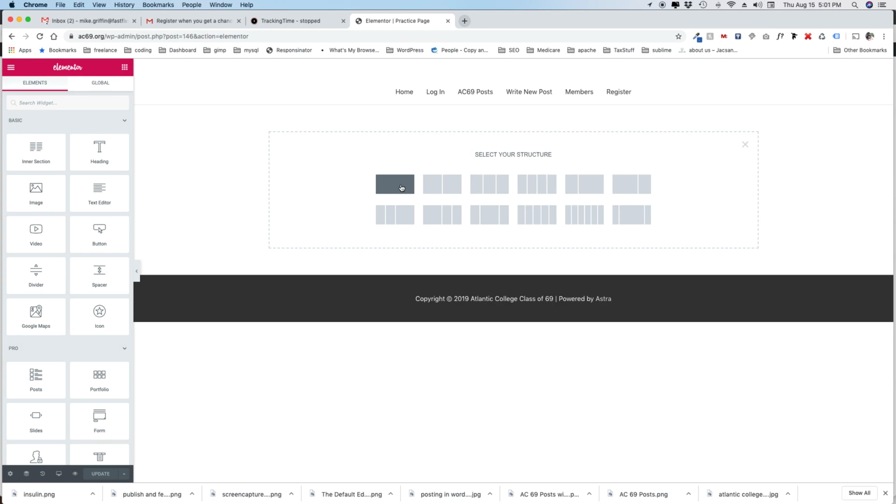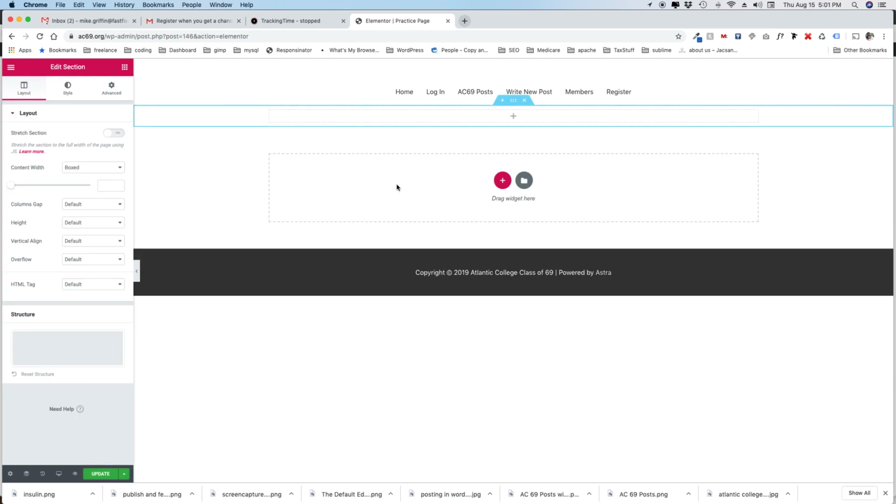So we'll start with a new section. The new section is constrained. If you right-click, edit the section, you have the option of going full width. You'll notice now that the section is full width. This is a matter of preference on how you want your pages to look. We're going to choose full width because we'll show you simply how you add a picture at the top.